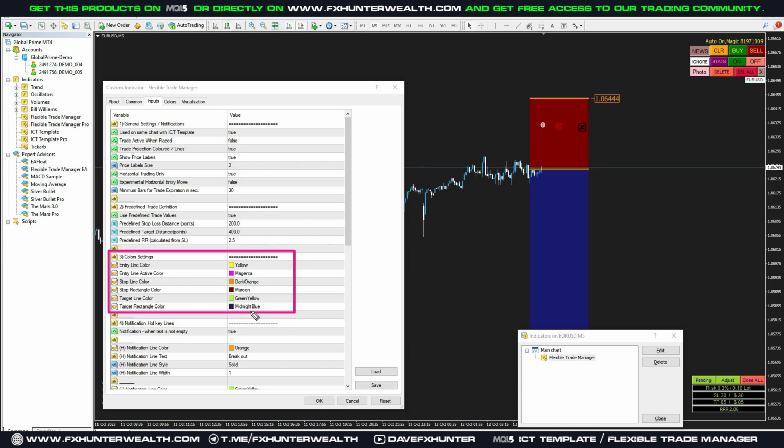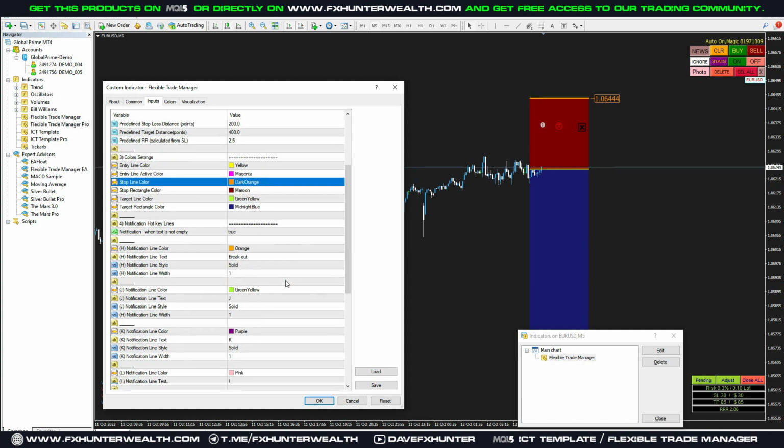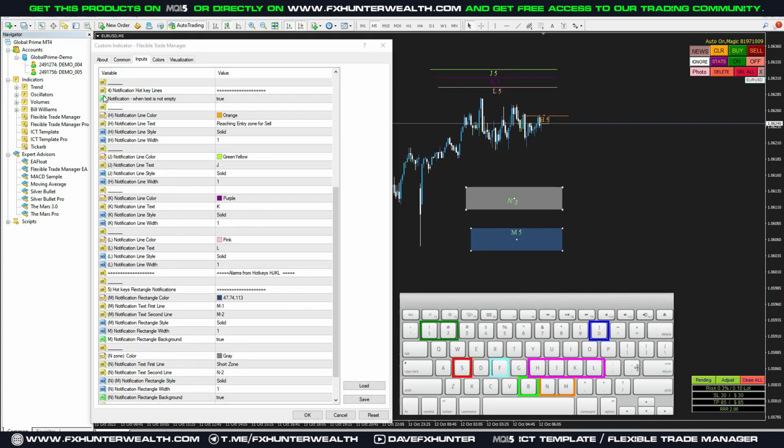Section number 3 is color settings, where I can change all the colors for the trade projection. I will not be showing it in this video because I would probably choose something ugly, so you can do it by yourself. In section number 4 we have hotkeys lines.